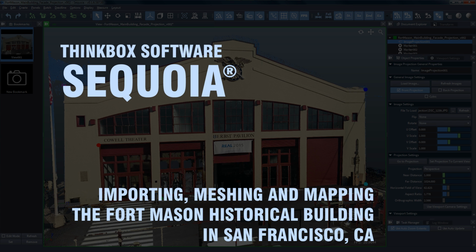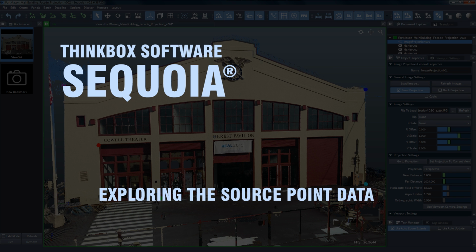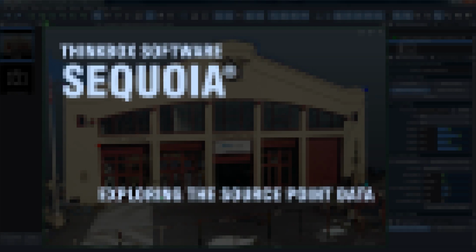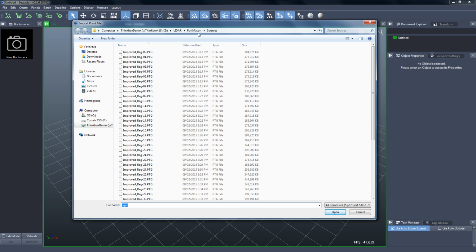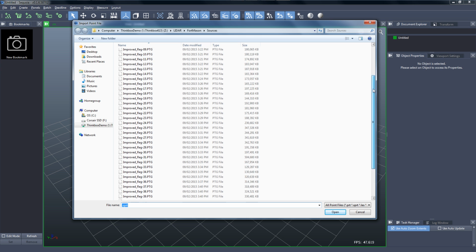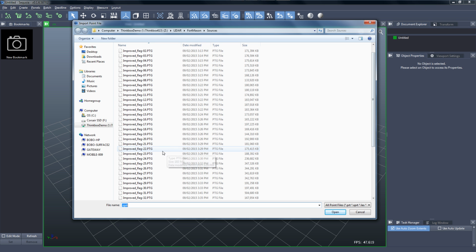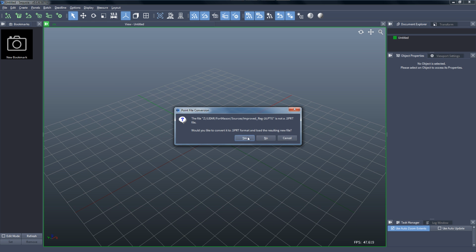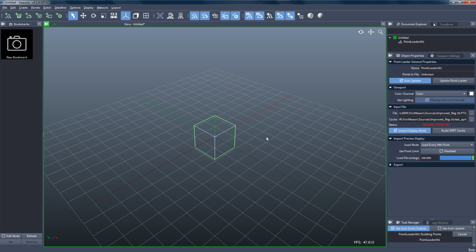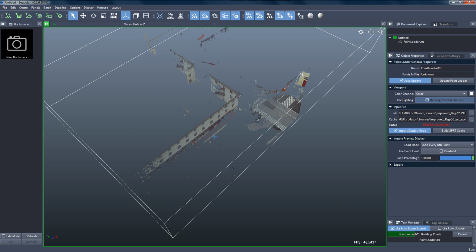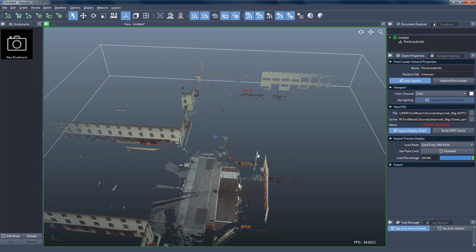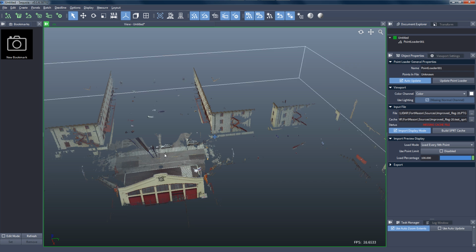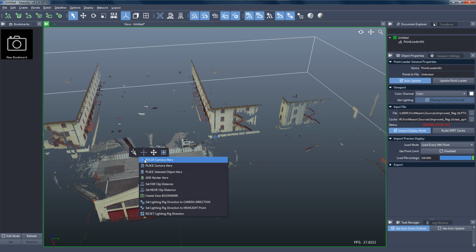The following Sequoia video explores some workflows using the Fort Mason dataset. First, we'll explore the content of a point file. We have a folder containing 49 sources scanned from different points around the buildings. And since we don't have a cache yet, we'll let Sequoia just preview the content of the original PTG source file. We can see where the scanner was placed, and this is just one fragment.